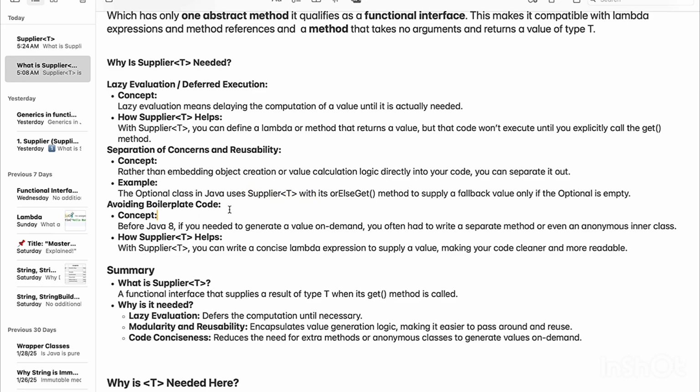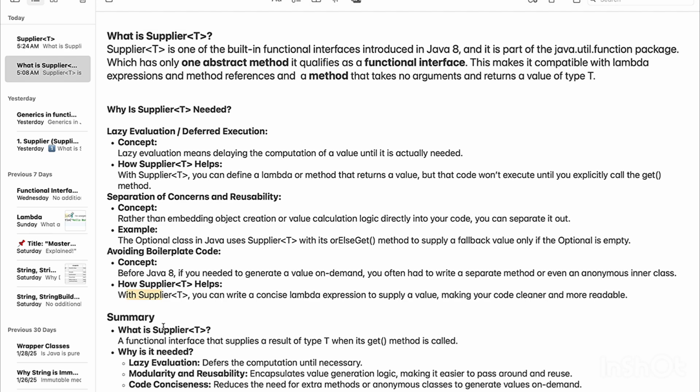Avoid boilerplate code. Before Java 8, if you needed to generate a value on demand, you often had to write a separate method and even an anonymous inner class. So how does the supplier help? With suppliers, you can write a concise lambda expression to supply a value, making your code cleaner and more readable. Let's summarize.